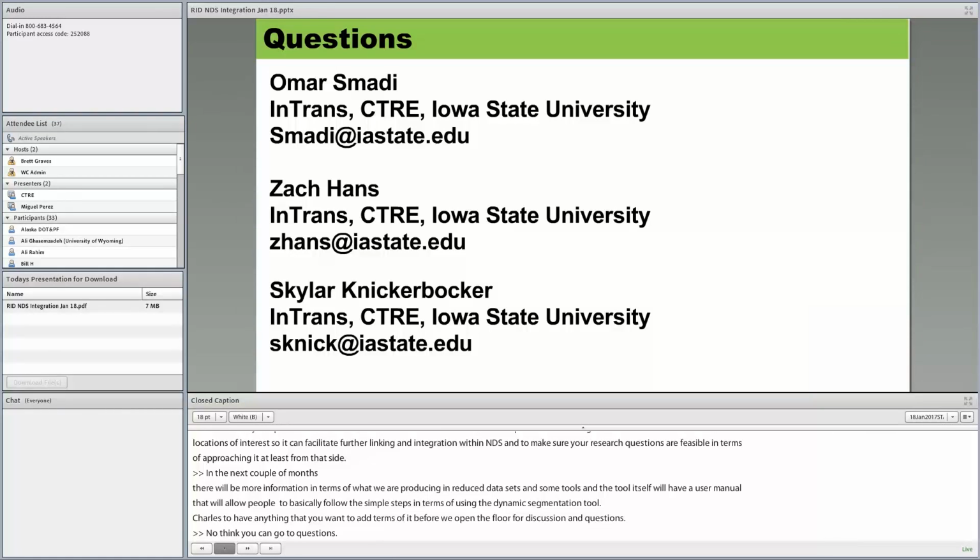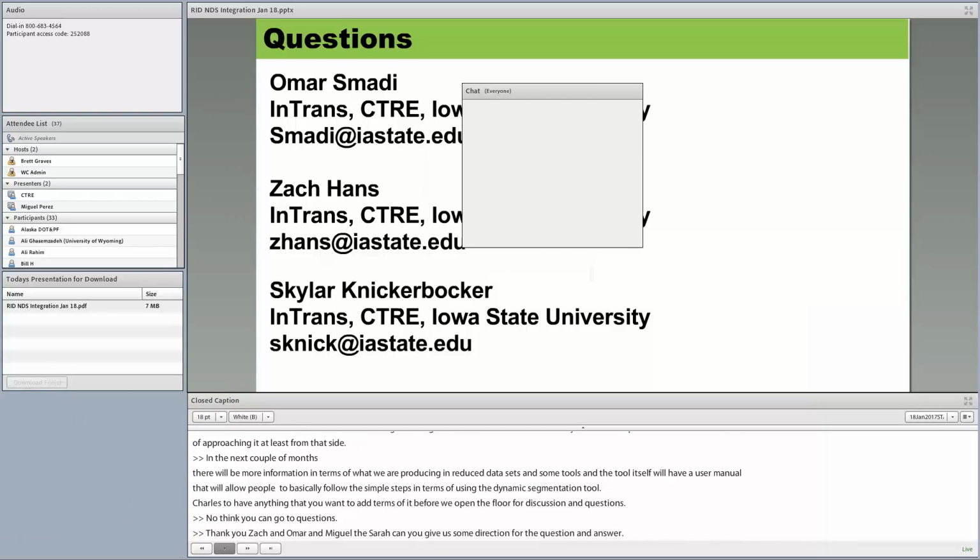The tool itself will have a user manual that allows folks to basically follow the simple steps in terms of using the dynamic segmentation tool.